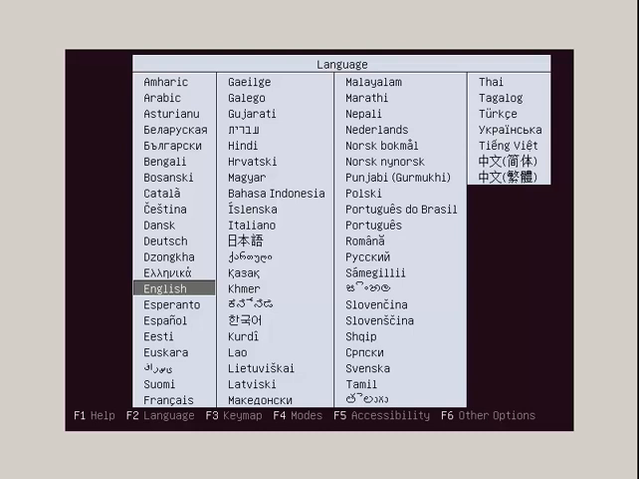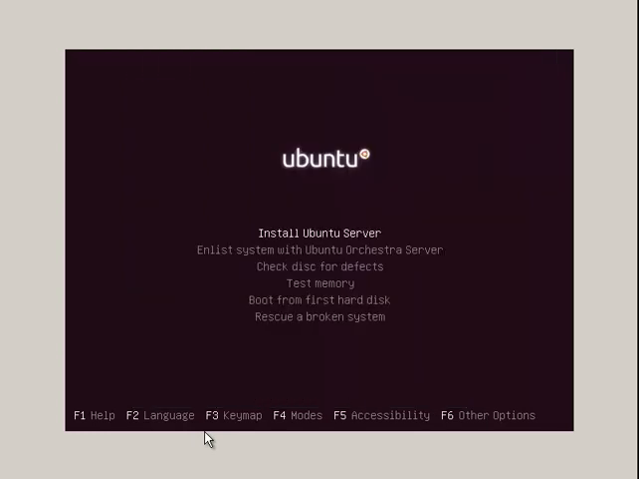In this tutorial I will be showing you how to install Ubuntu server on your machine. The first window you will be prompted with once you boot from the CD is the language, which you will select with the arrow keys on your keyboard and then hit enter to choose your language.